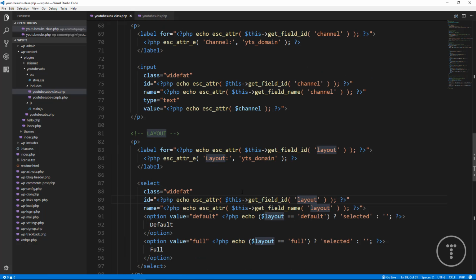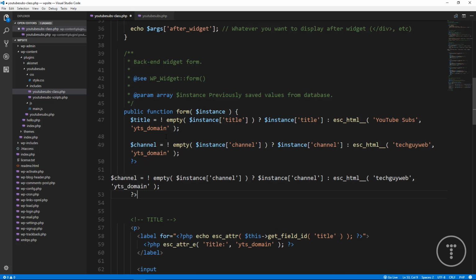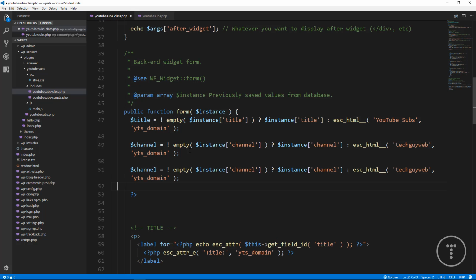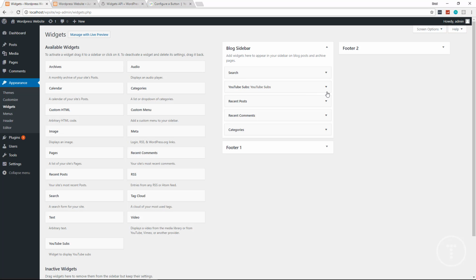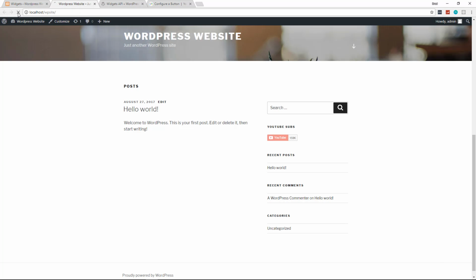So we got a layout here. Oh, you know what? We didn't add it up here as a variable. That's what it is. So let's go ahead. Whoops. It should be within the PHP tag. Alright, so we need to add this layout. And let's see, for the default here, we'll just leave it at default, I guess. Yeah, like that. Alright, so let's try it again. Hopefully it works. It should if we reload. And we go ahead and change it to full and save. There we go.